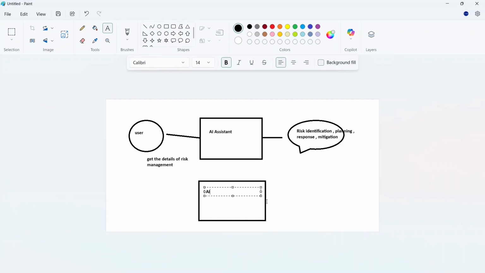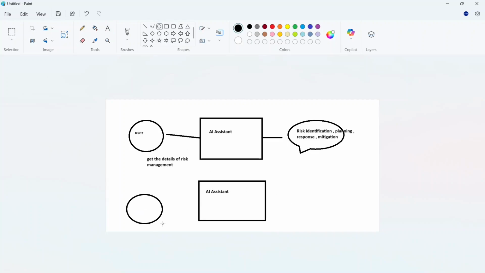But what the RAG architecture does is this: this is the AI assistant, and the moment you receive a prompt from the user, the same prompt, give details of risk.